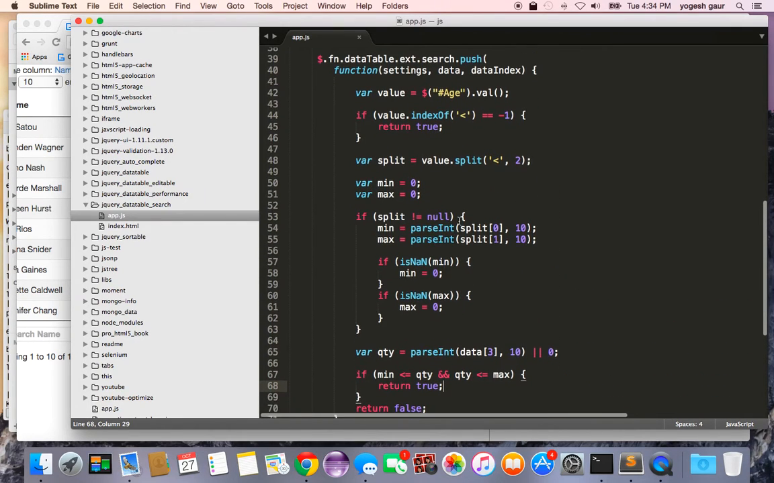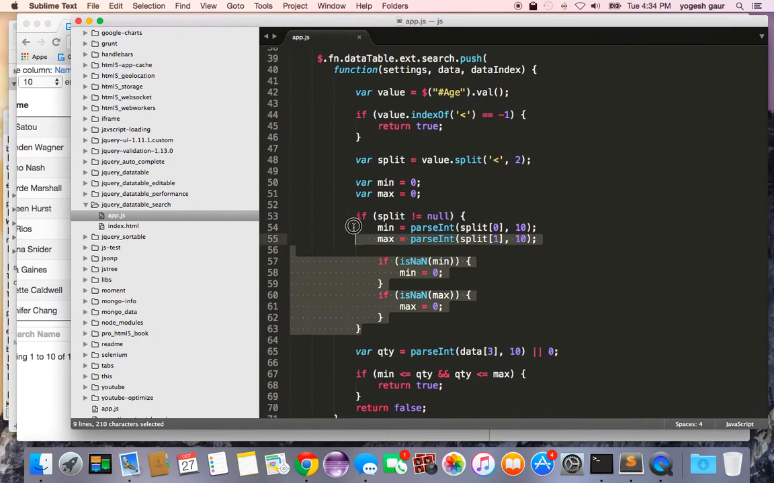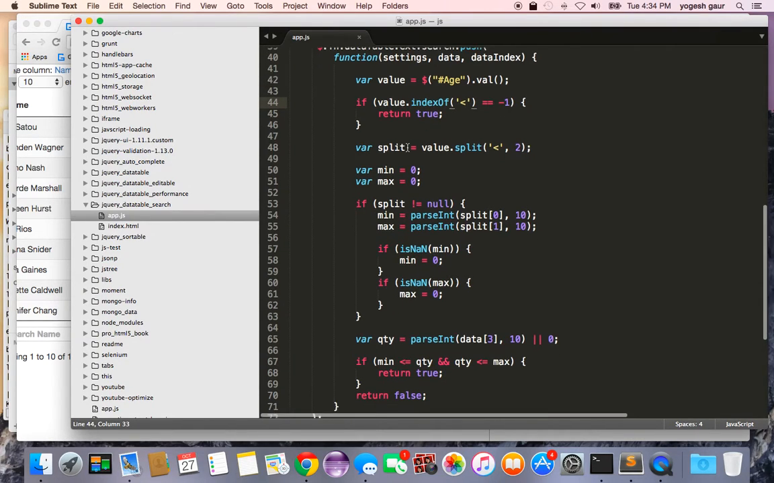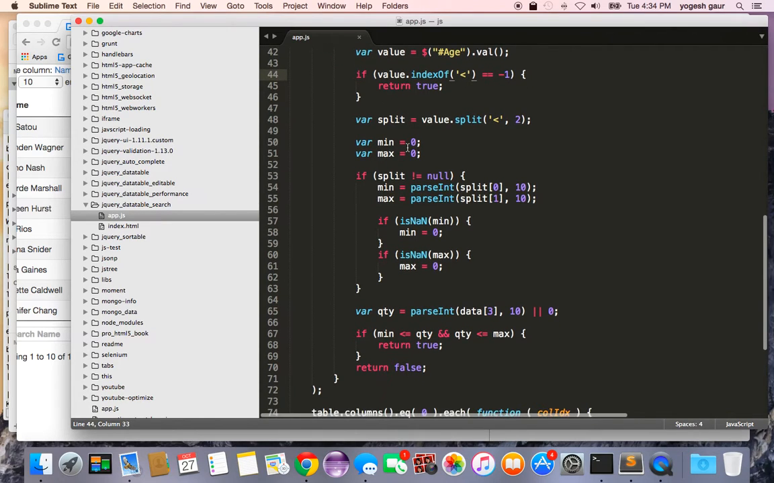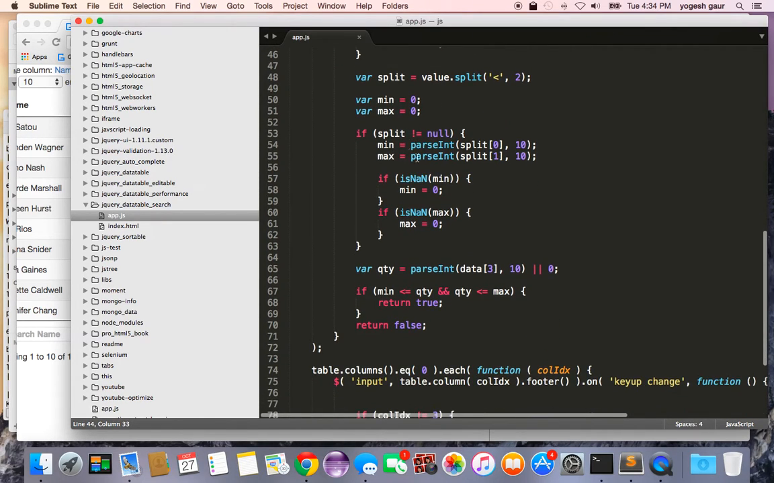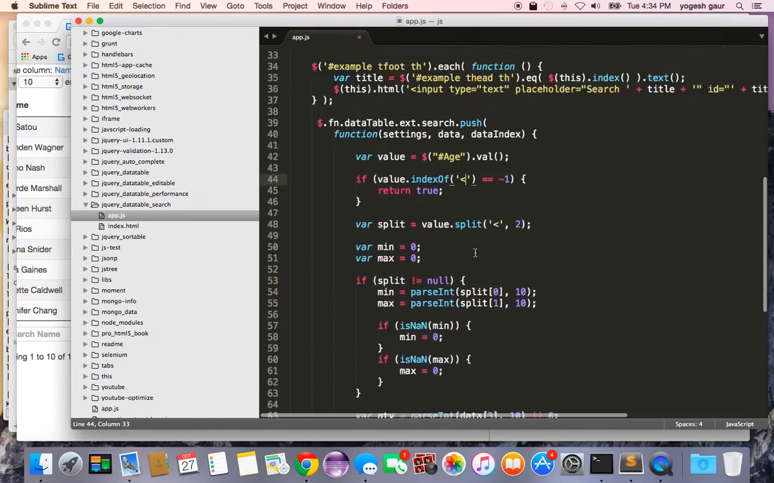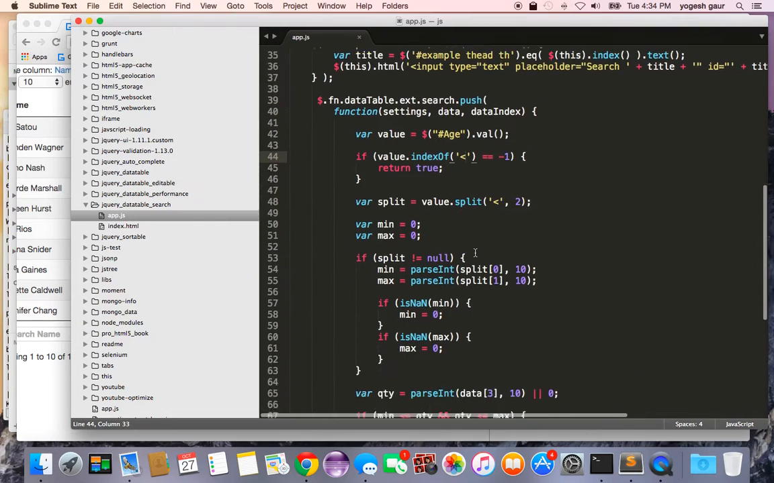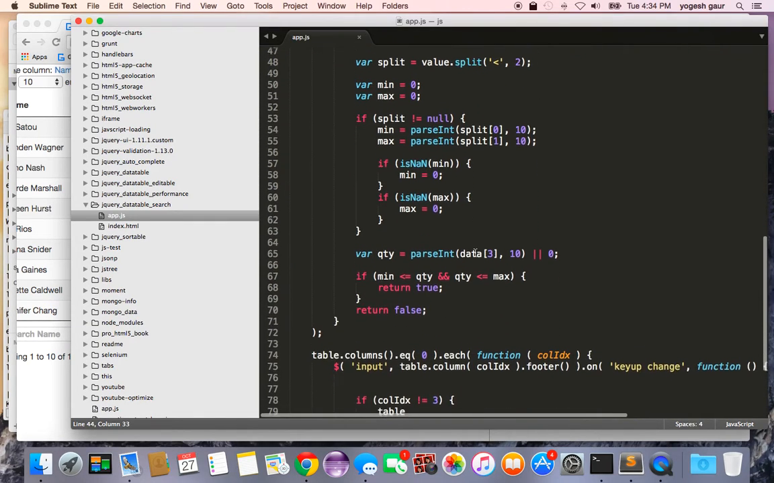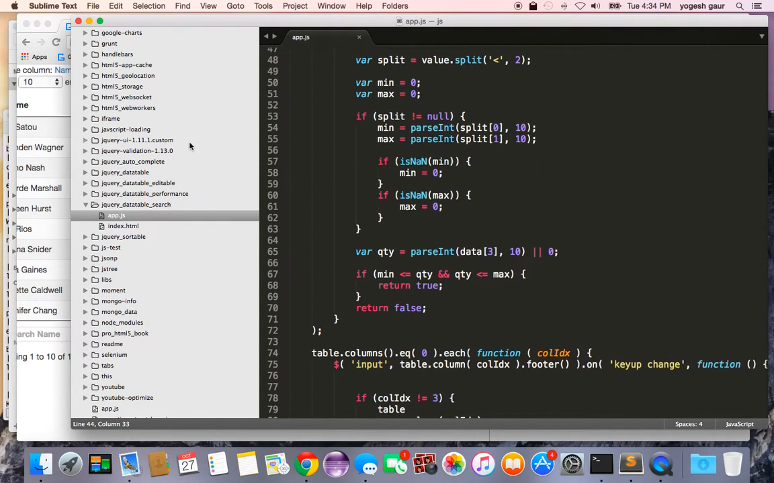And the other code is fairly straightforward. All this is doing is getting the value of the footer input, because I have the ID, so I can get the value. I'm looking for this index, and if it doesn't exist, then I'm saying just return everything. And here I'm doing a split and then parsing the parts as integers and setting a min and a max range. You can essentially do this for any other column, and this is how you set up a column custom search.